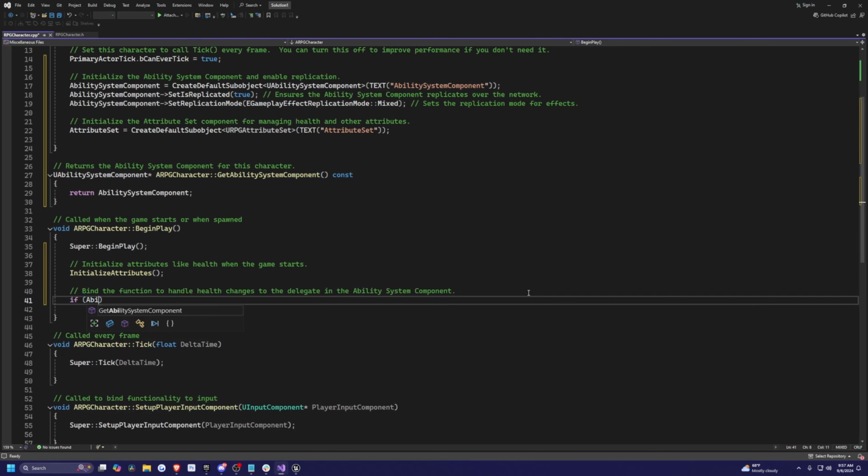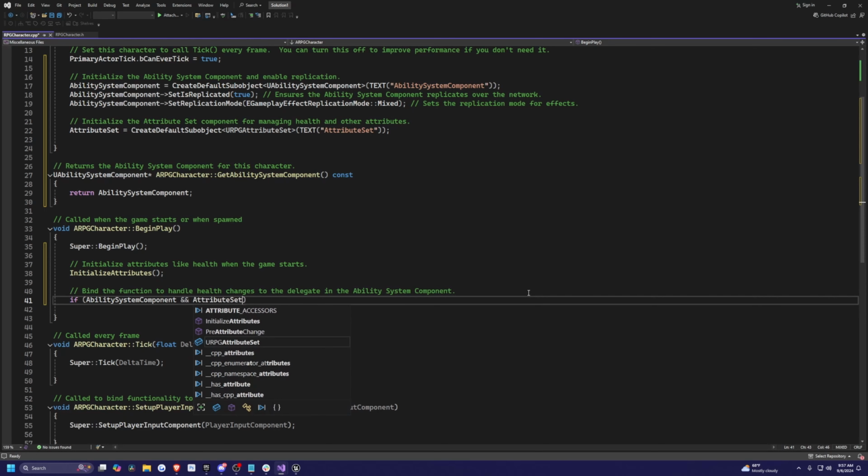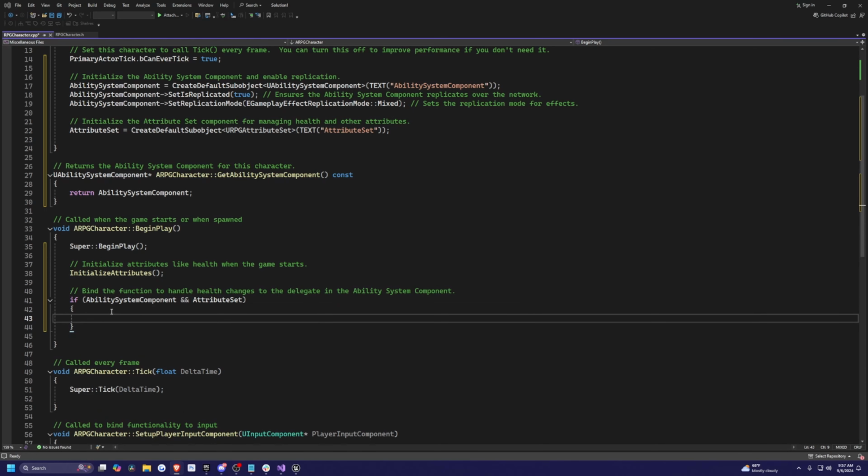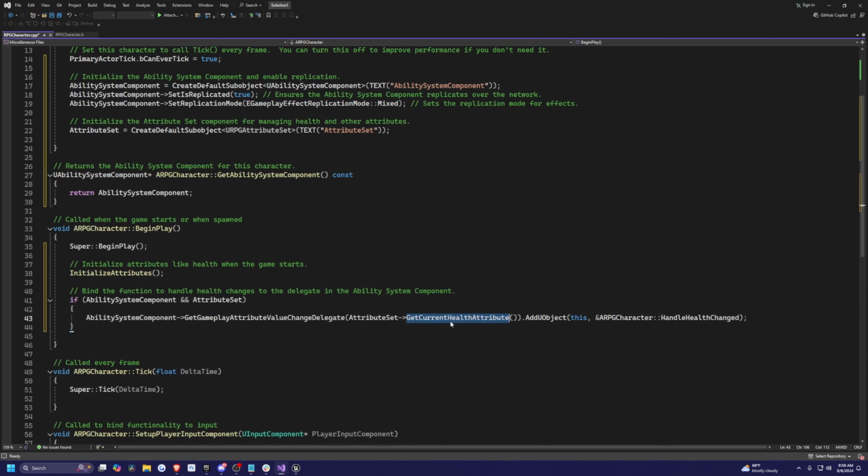So if ability system component and attribute set, so basically if both of these are true, then from my ability system component, I'm going to call this function get gameplay attribute value change delegate, which is going to call the attribute set's get current health, in this case for our function that we created for the get current health attribute. And we're going to add this object to our character and call that handle health changed.